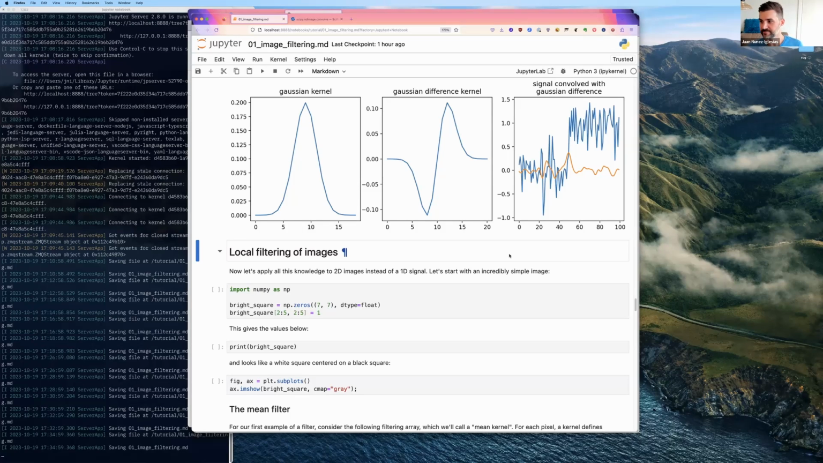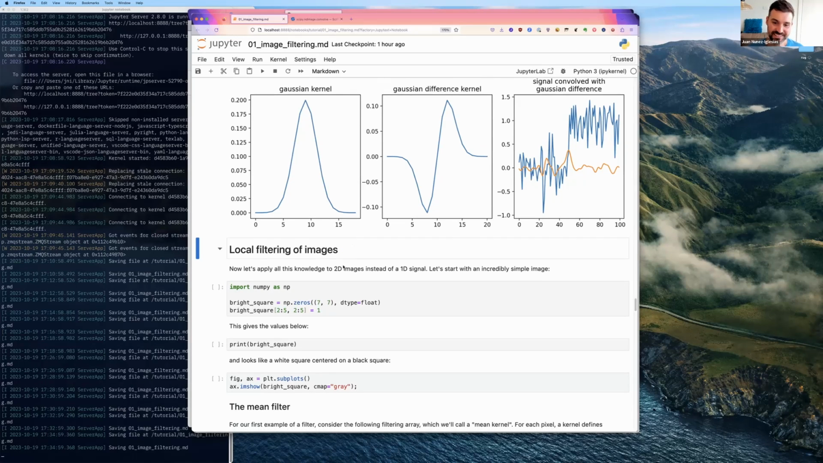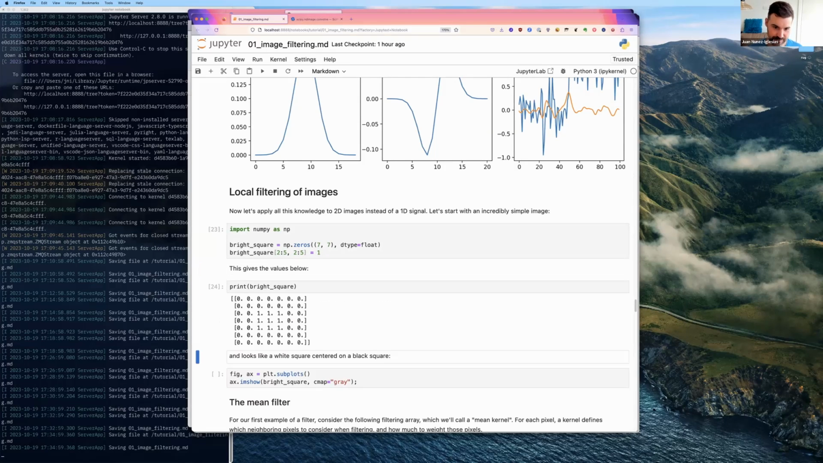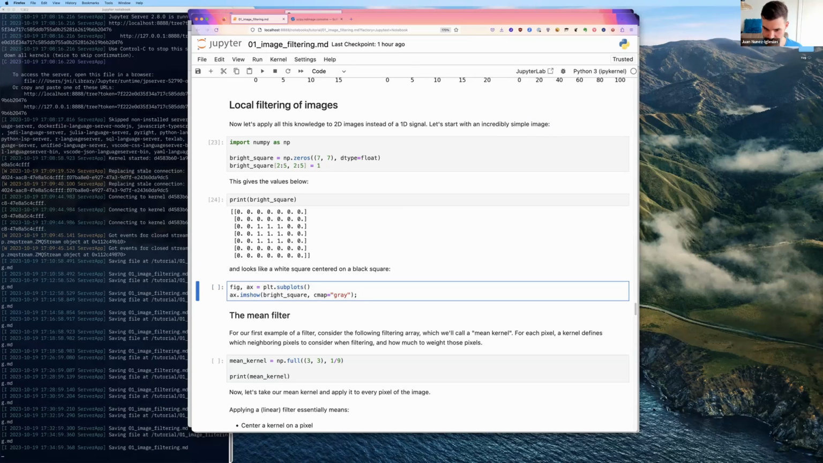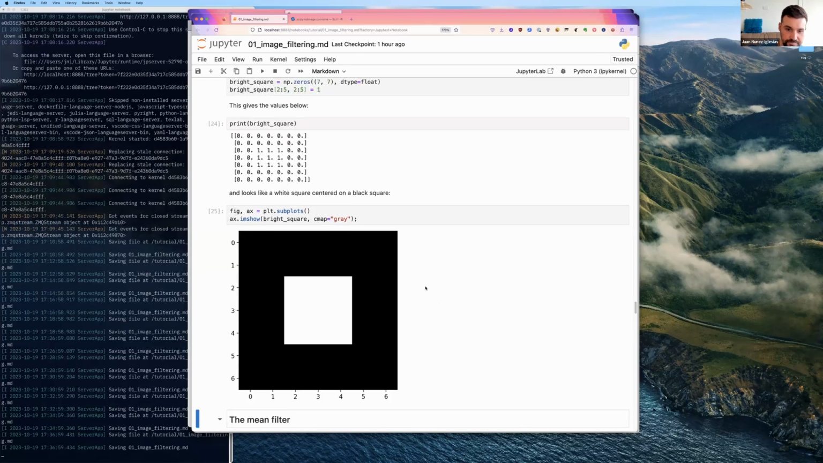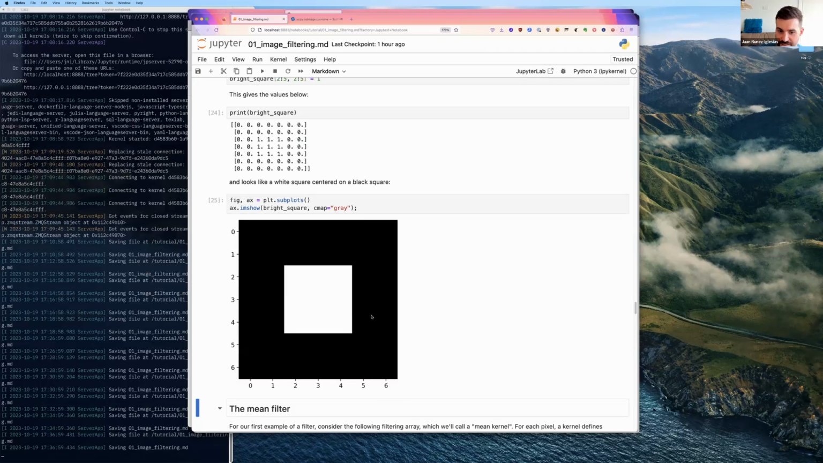Now we're going to do the same thing, but we're going to go to 2D. So back to images, which is what you're here for. Same story: we're going to do a very simple signal to start with, a bright square, which is zeros in the periphery and ones in the center. We can use matplotlib to show this, and it becomes a white square within a bigger black square.